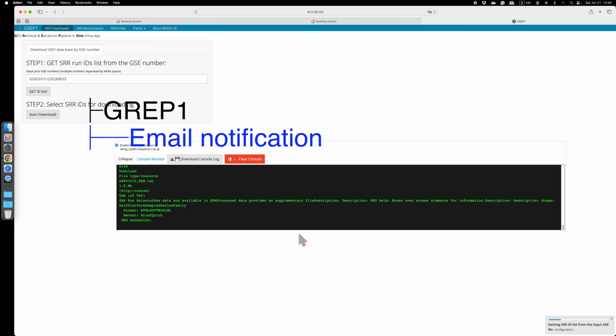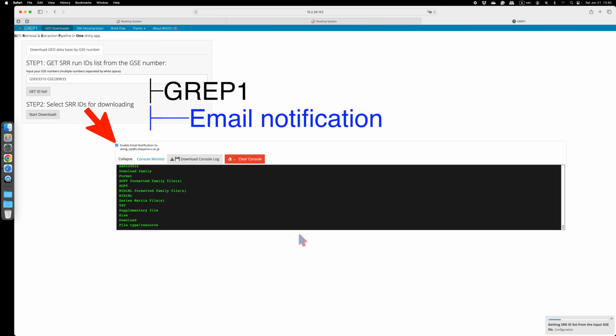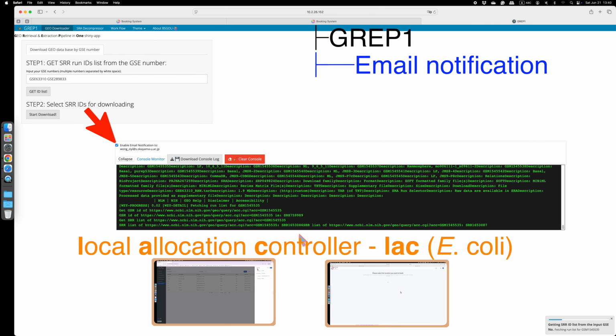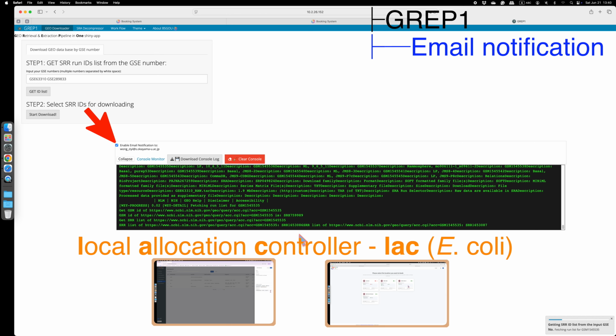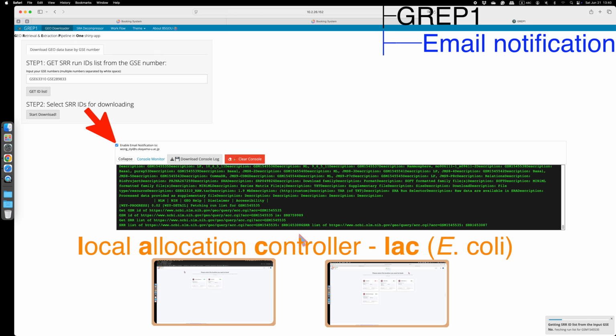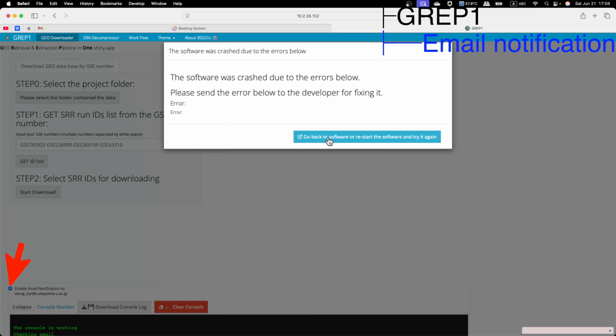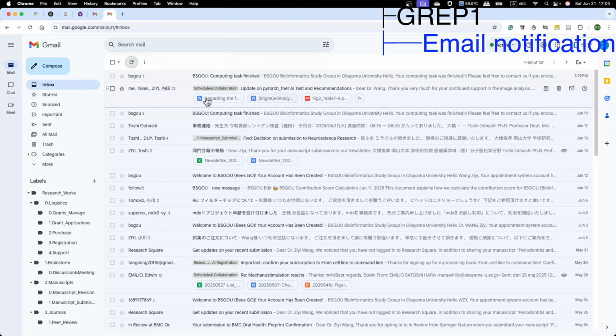Now, if you are using GREP1 through our Local Allocation Controller, LAC for short, yes, another gene name, this time from E. coli, you can enable the email notification function. This will automatically notify you when a computing task finishes or fails. For example, here's a quick demo. I will trigger an intentional error, and boom, you will get an email telling you the task has failed.